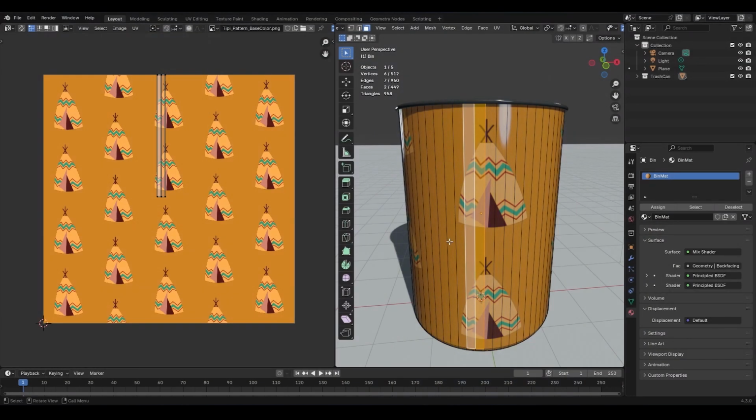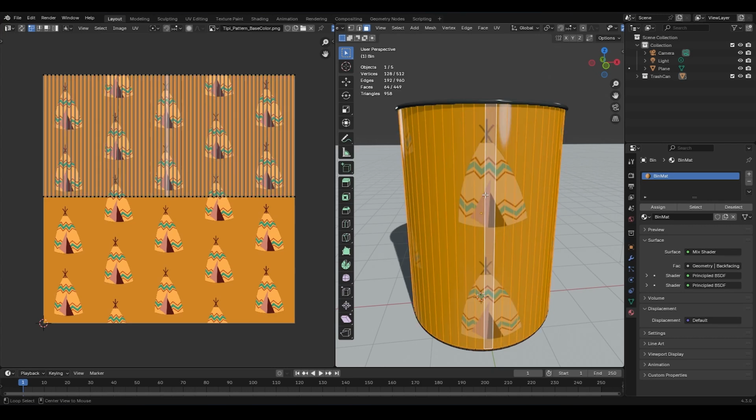Let's take it a step further. If I hold Alt and click on this edge, I can select the entire ring of faces on the bin object.